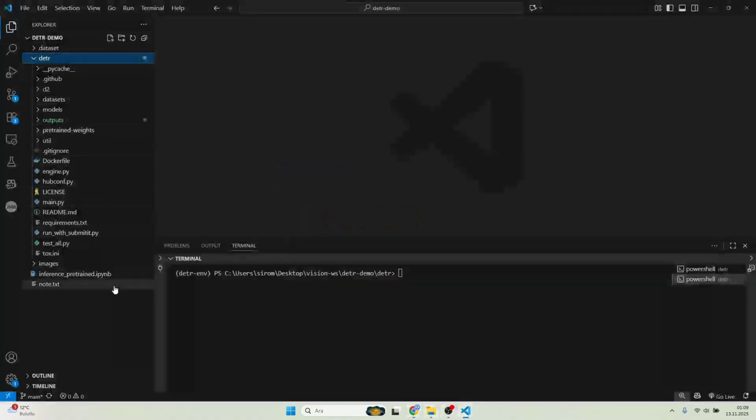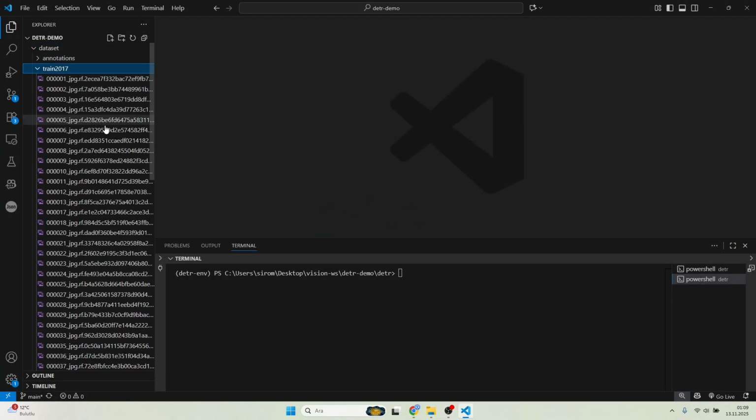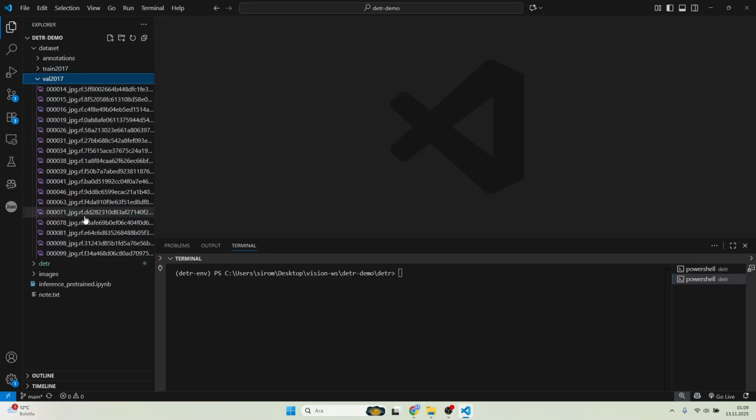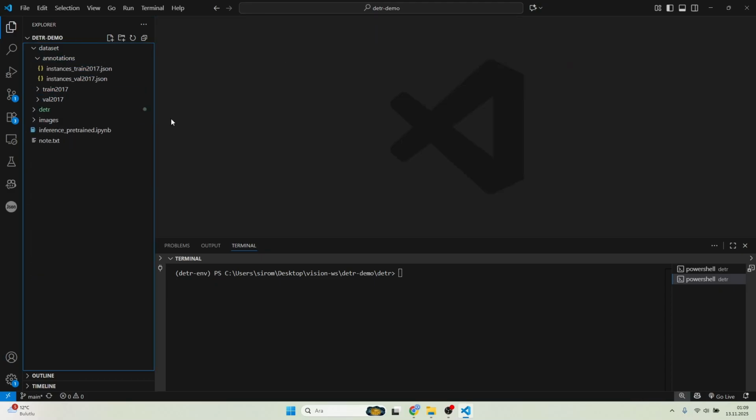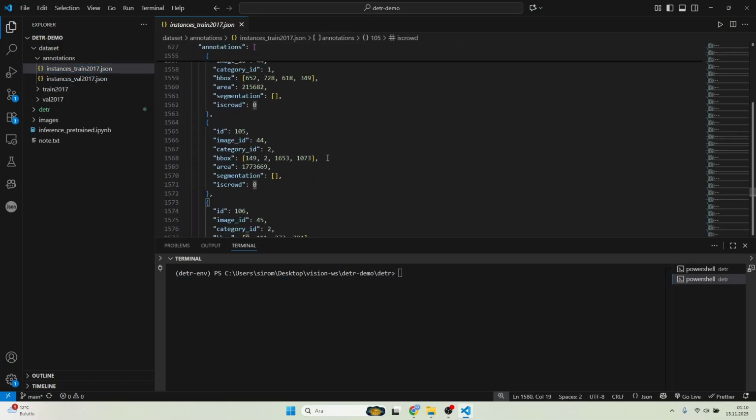So let me show you my dataset here. You see here, there's three folders: training images, validation images, and annotations here. You see, for example, bounding box information, category ID. This is dog or cat, I don't know.